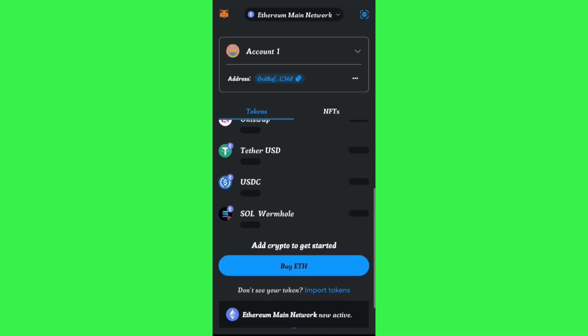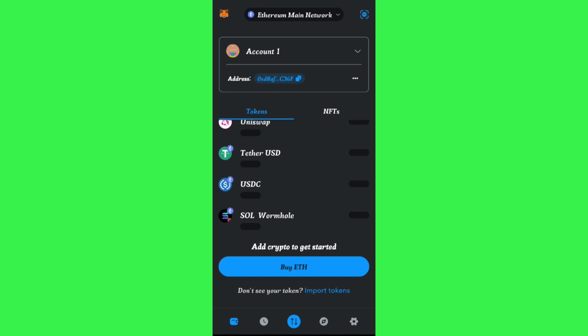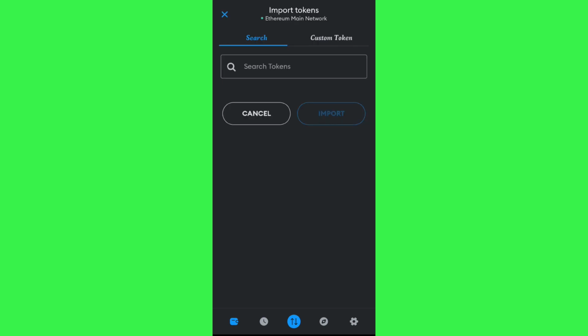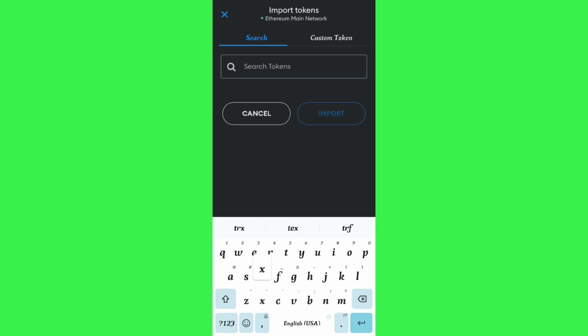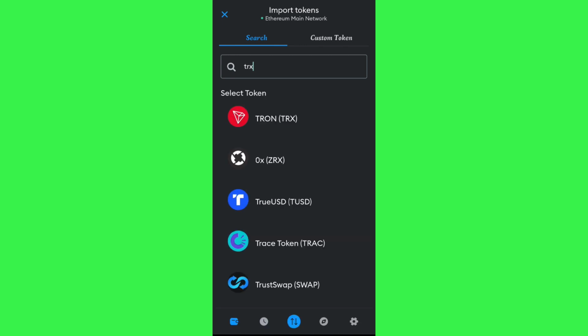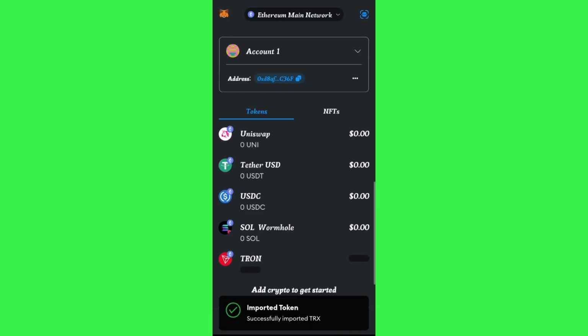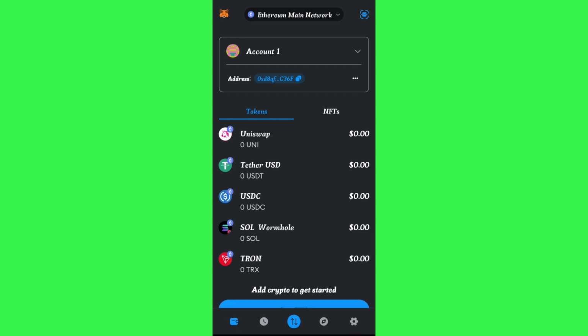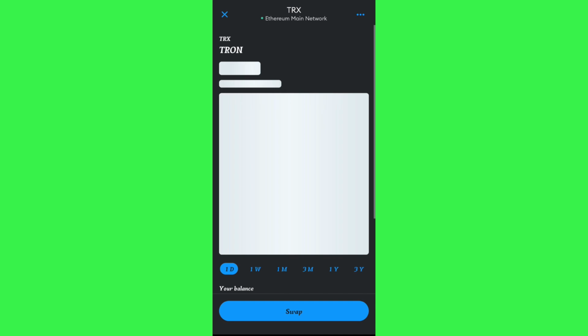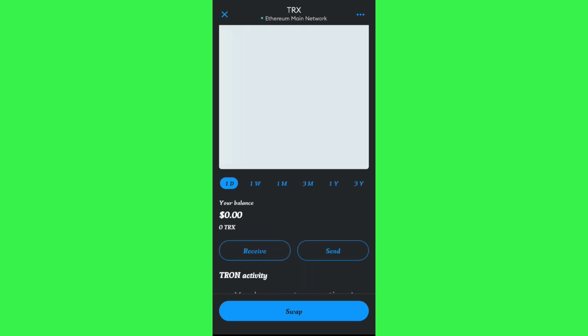Now once it is selected successfully, you just have to scroll down and then tap on the option of import tokens. Now over here in the search bar you will have to type TRX, and then you will be able to see Tron or TRX. So you need to select it and then tap on the import button in the bottom. This way you will be able to see the prompt which says you have imported the TRX token successfully. So if you tap on Tron, now you can send, receive and even swap TRX on Metamask.